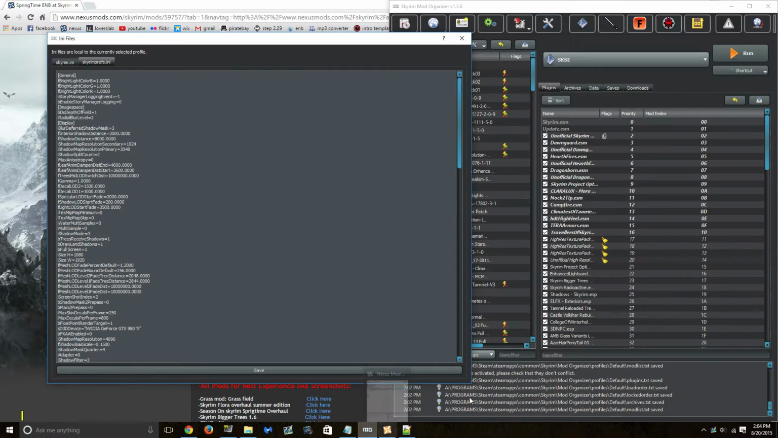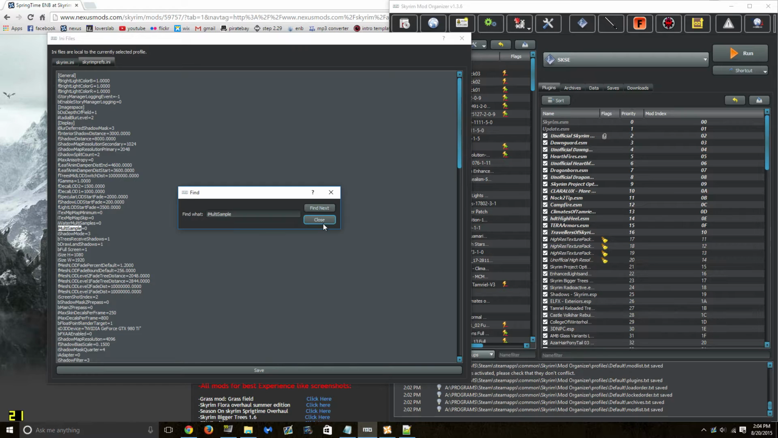Now, if you use Mod Organizer like myself, before you do the Control-F command, you're going to want to click in the box first to select it. As you can see, once I did that, it highlighted in blue around it, so that's how I know that the INI settings are selected. And then I can do Control-F, Control-V, Find Next. So it's set to 0 already.